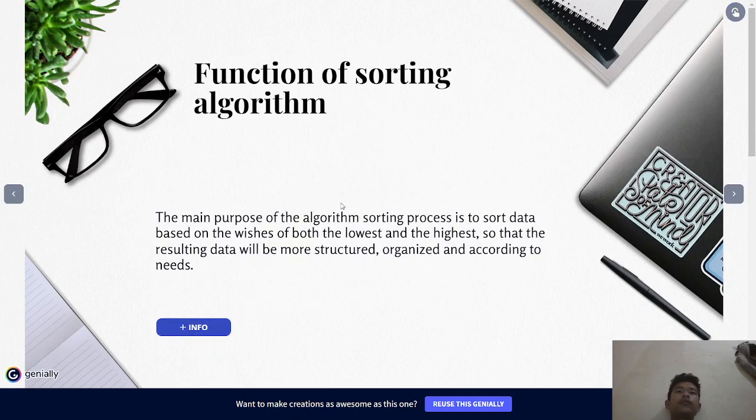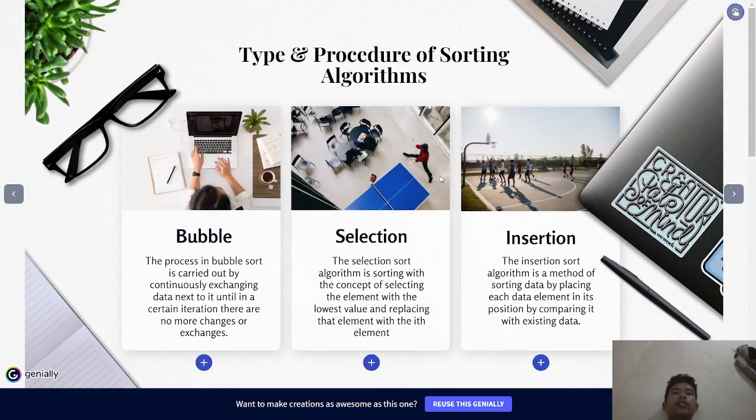Next, the function of sorting algorithms. The main purpose of the sorting process is to sort data based on value, from the lowest to the highest, so that the resulting data will be more structured, organized, and according to needs. Next slide, we're going to talk about the types and procedures of sorting algorithms.